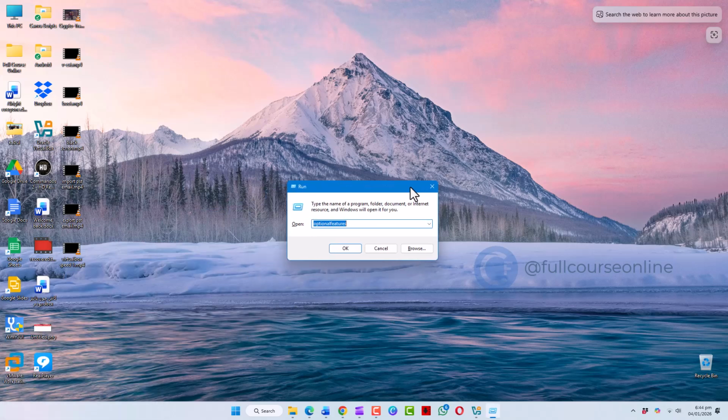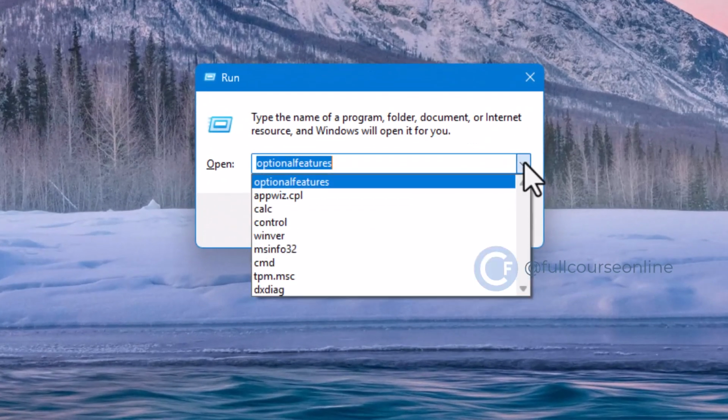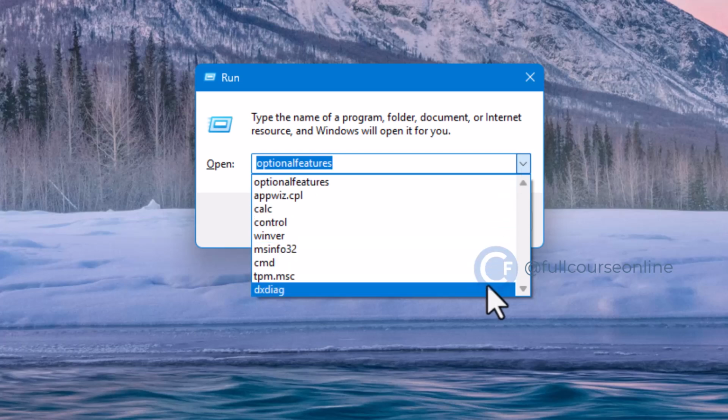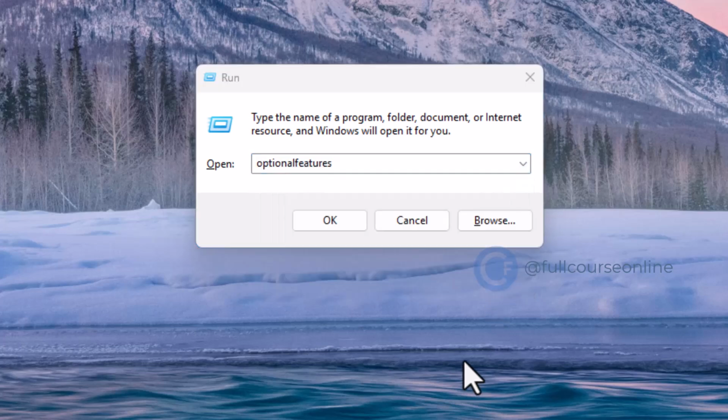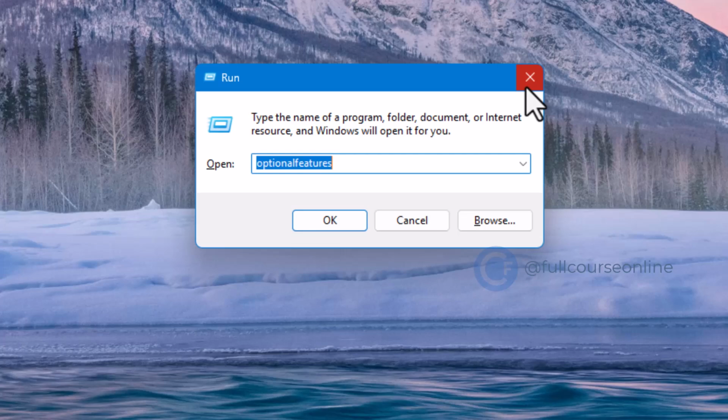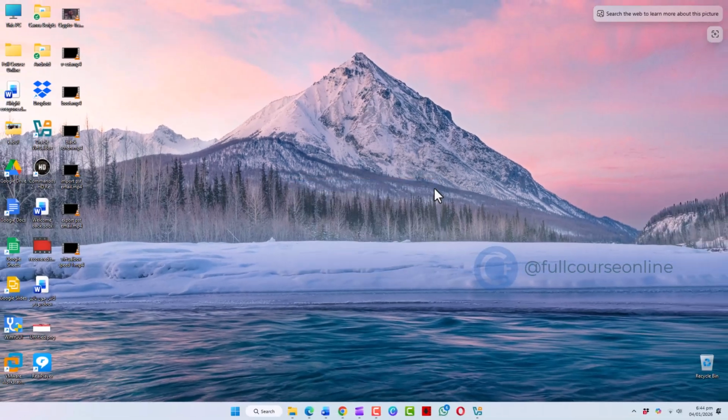You will notice that when you click inside the text field, previously used commands may appear in the drop-down list. This is the run history that we are going to clear. Now, close the Run dialog.